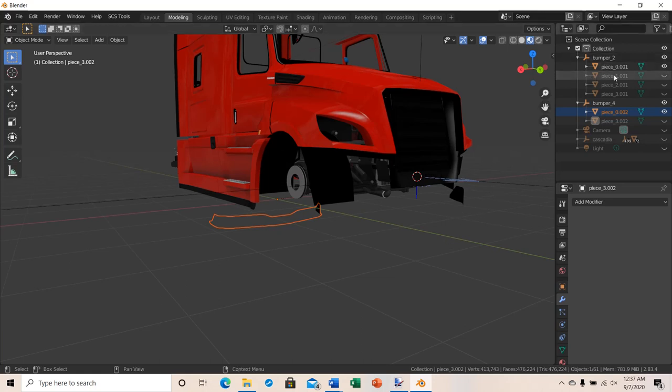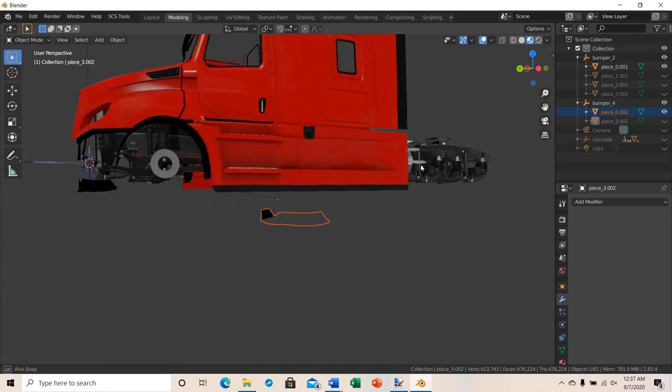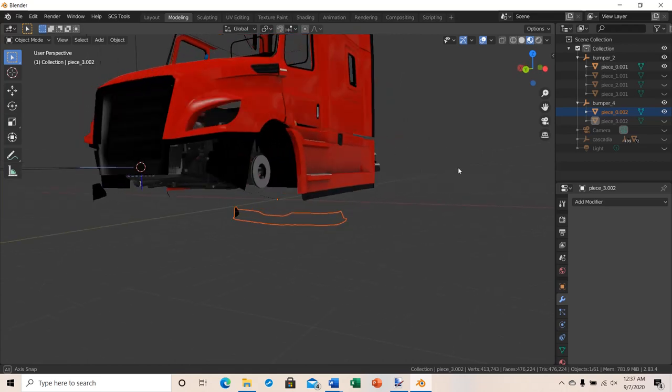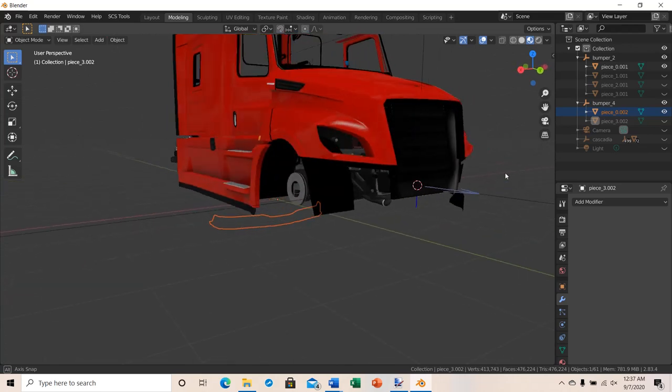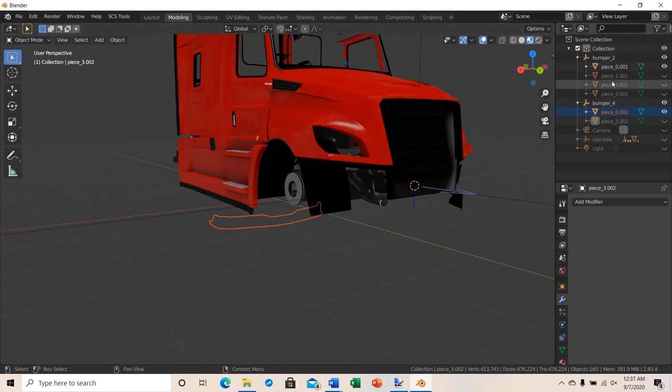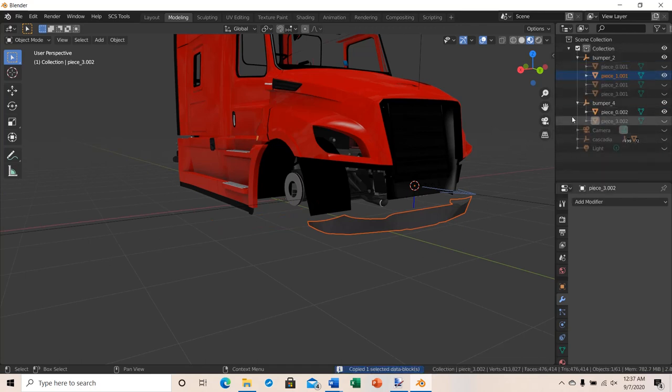And then you'll notice that it's out of position. So we're going to have to move that piece back into position. And it's going to be the same way with all these pieces. So we'll just get them copied first.